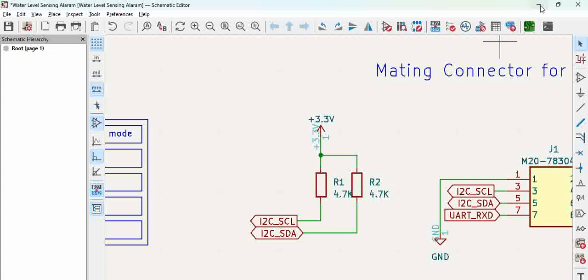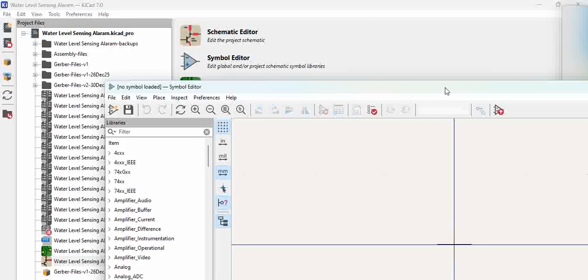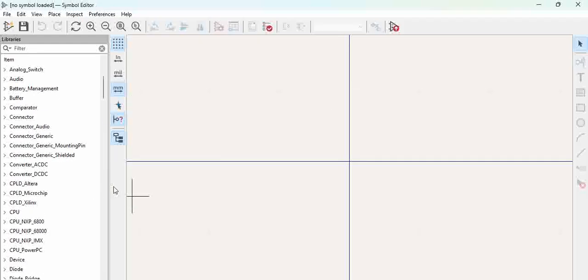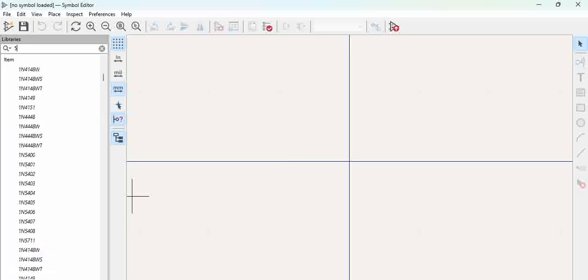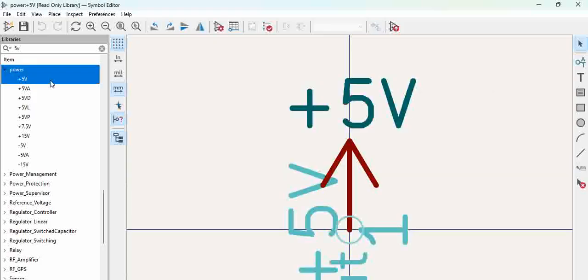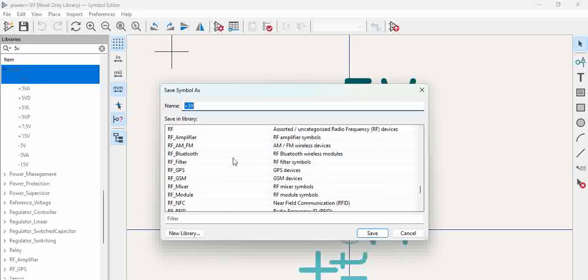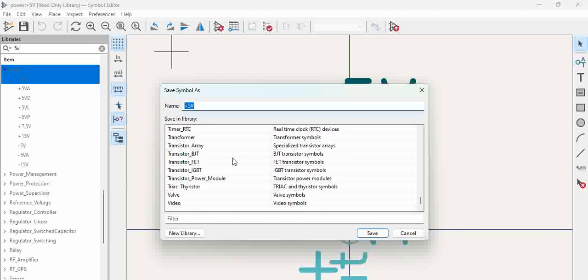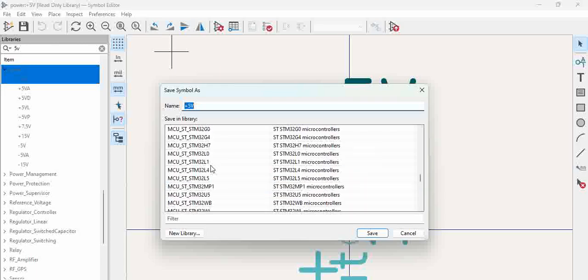In such a case, the only option that is present is you have to open the symbol editor, okay, where you open your symbol editor and then you go to your power symbol. Like for example, let us open 5 volts. Okay, so you have this, right? What you do is file, open that symbol, file, save as, okay, to your library, or you can save to power as well.